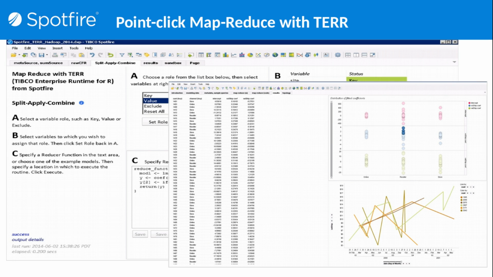So what happened there? From Spotfire, the end user has a click to run and to get the map and reduce information. This gets passed on to Hadoop streaming, which organizes the data in the nodes. The TERR runs the R code within the nodes in parallel and gets the results back into Spotfire for visualization. So yes, that's TERR and doing our calculations in Hadoop.